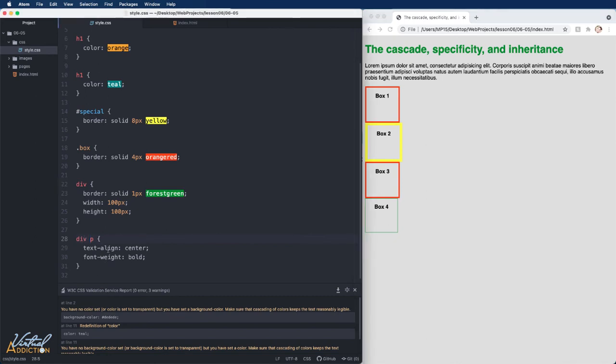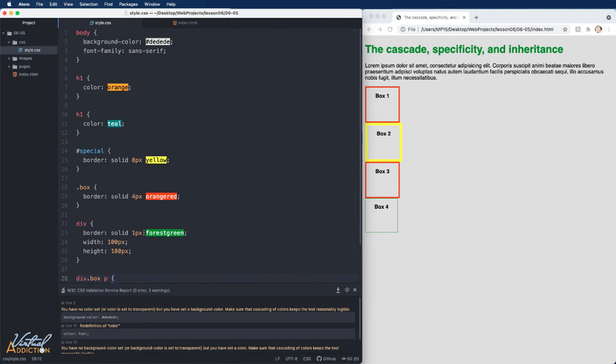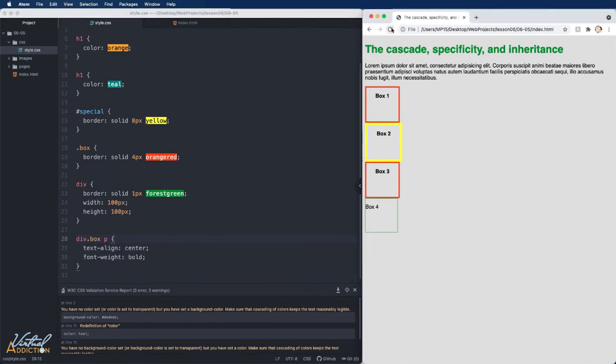And we could do all sorts of things to be more specific. Like we could add a div.box here, which means that now it's going to be looking for divs with class names of box and targeting the children paragraph. So if we were to save and refresh, you can see how the 4th box, this is the one that does not have the class name of box, is not affected by these rules.